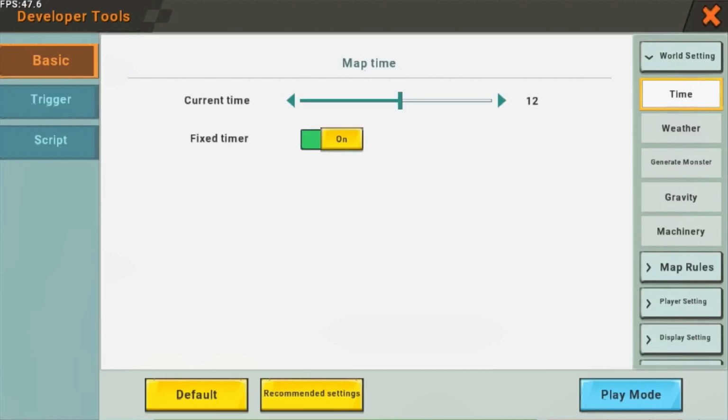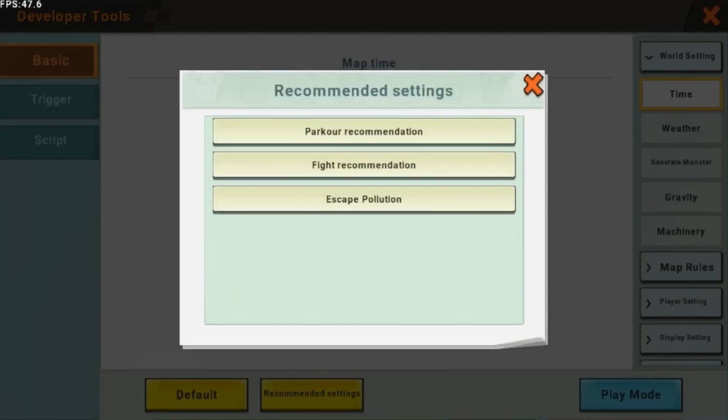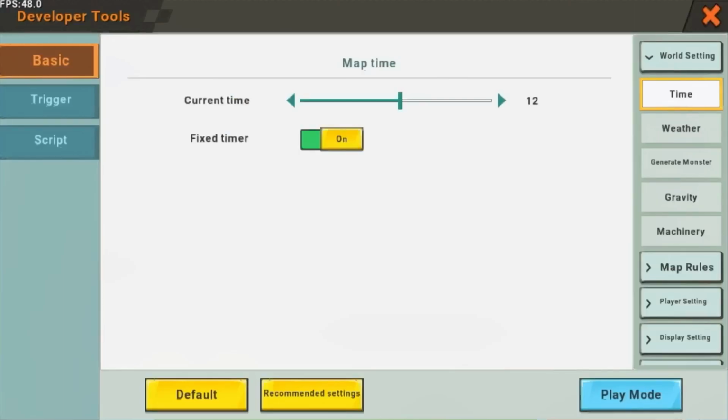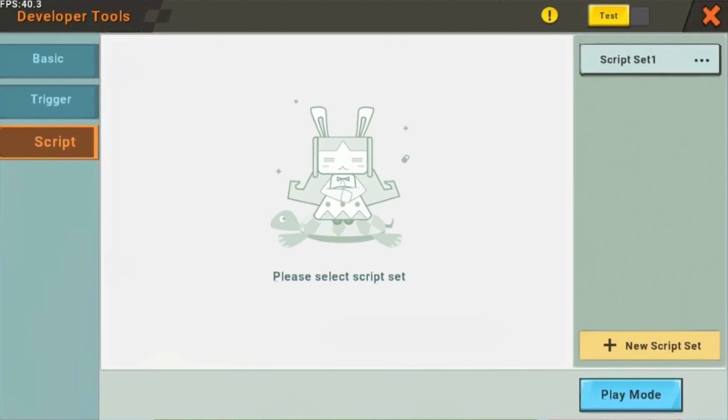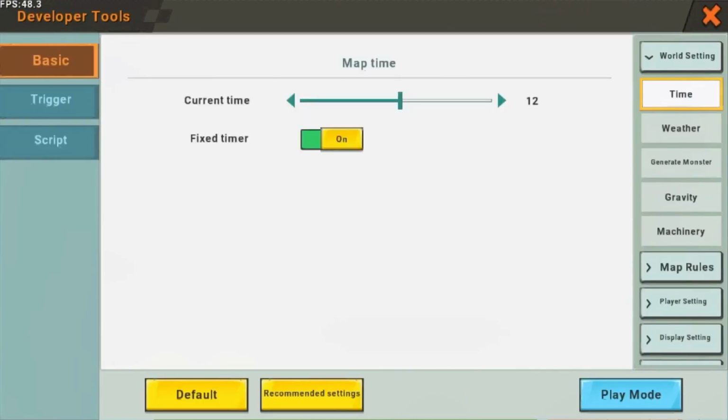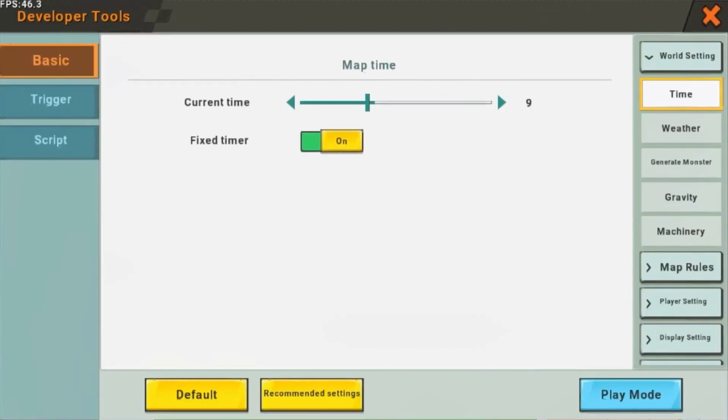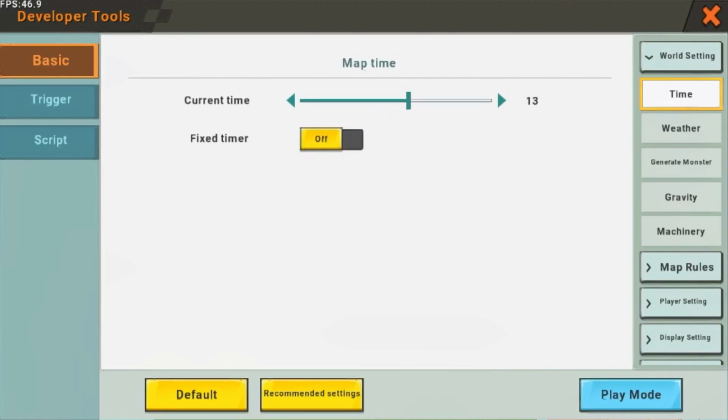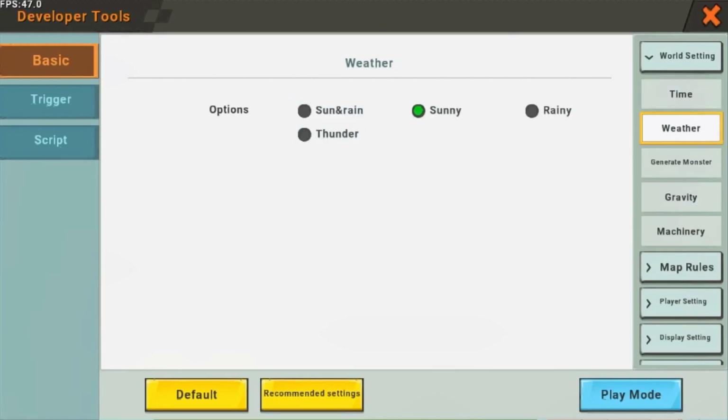If you tap on it, you can instantly choose the best settings for the type of world you want. You also have the trigger and script sections. Up in the time settings, you can control what time it is, and if you want that time to stay the same or continue. Well, on the right side of the screen, in the world settings section, it is on time. If you click on weather, the weather settings will appear. You can choose between these different weather conditions.